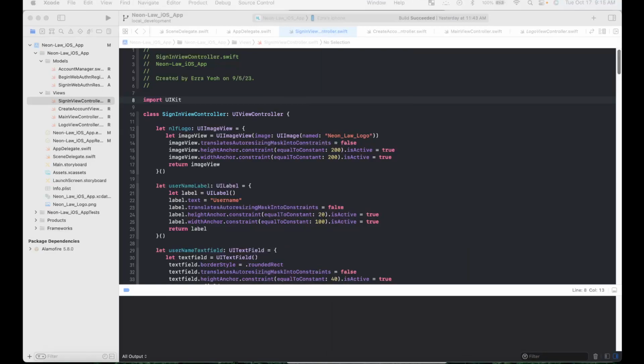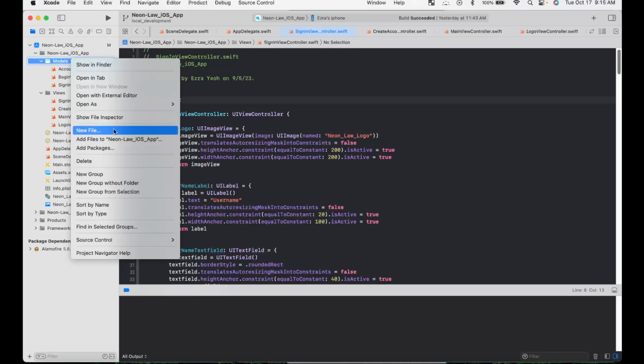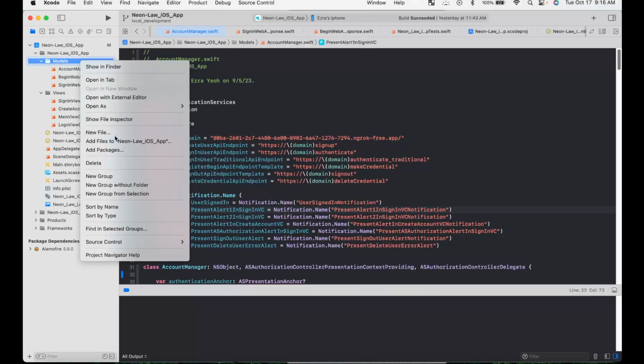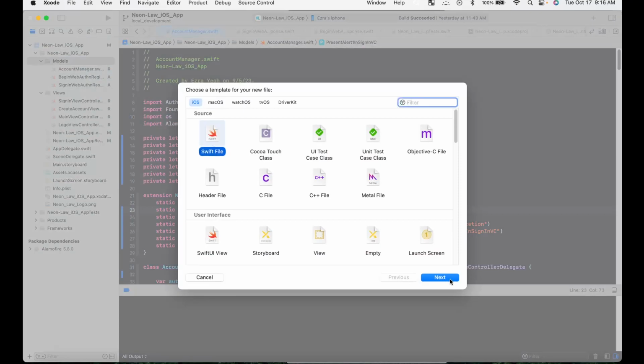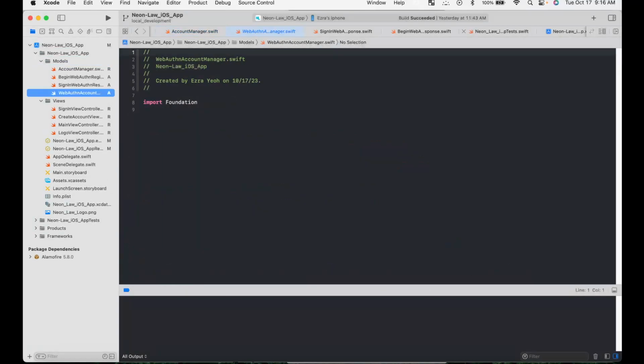Okay, so first we'll create a file. So models, pretty much do something similar to this, but we'll create a new one for tutorial purposes. So new file, call this one WebAuthn, or actually WebAuthn Account Manager. All right.